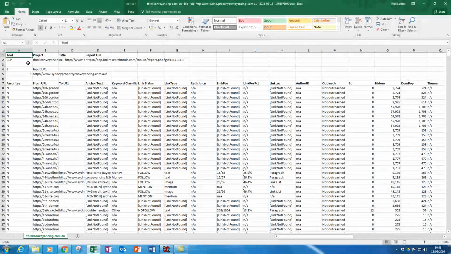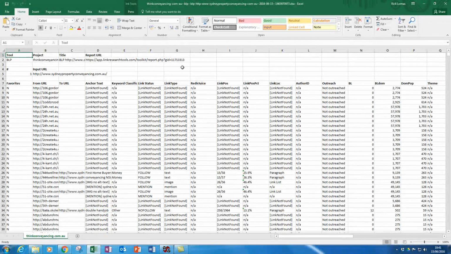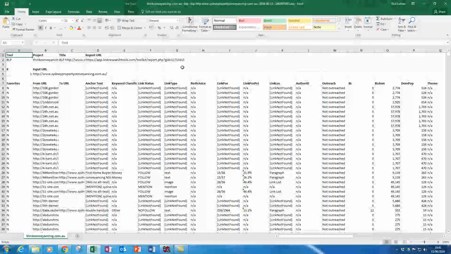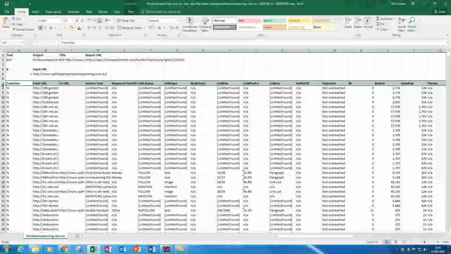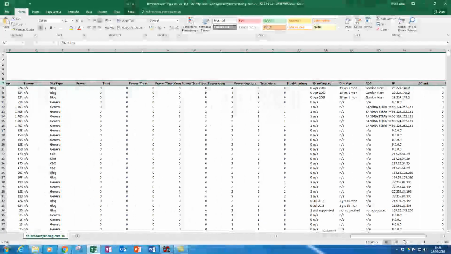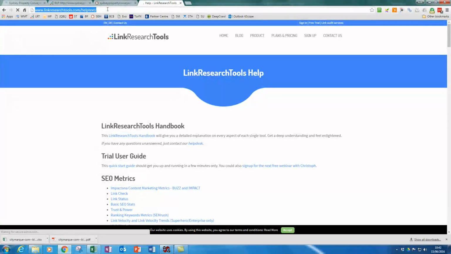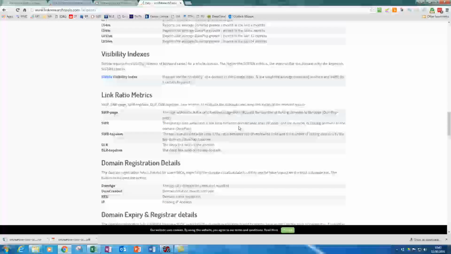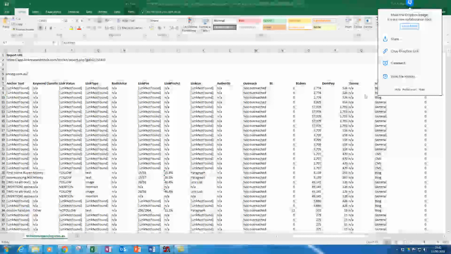On the top line here, it tells you which tool I used, the project, the title, the report URL, which is only really useful to me, and the input URL. In this row here, you've got all these metrics, which are the LRT metrics. If you want to find out what these are exactly, you can come over to linkresearchtools.com/helptext, and it has all the metrics listed, so it'll tell you what each one means. But for the moment, let's just look at the more important ones.